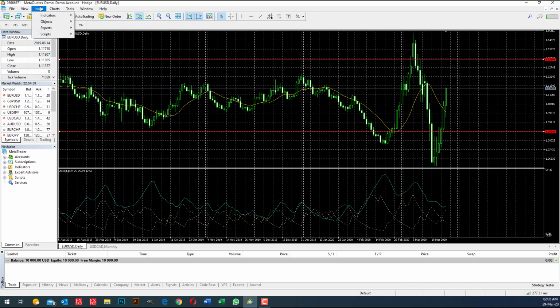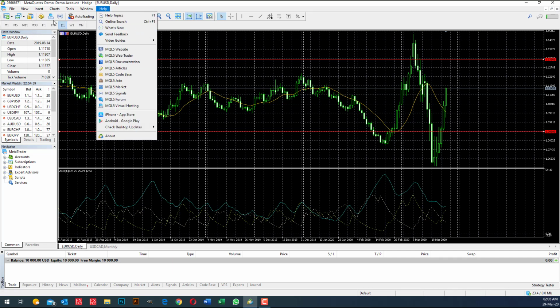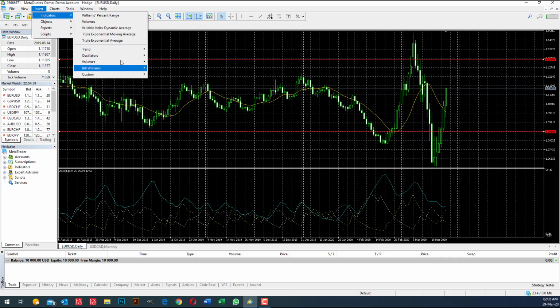Then we've got insert. The insert function, we've got the indicators section. This is where you get all your indicators. Remember the ones we were talking about under technical analysis. This is where you're going to get most of those indicators.